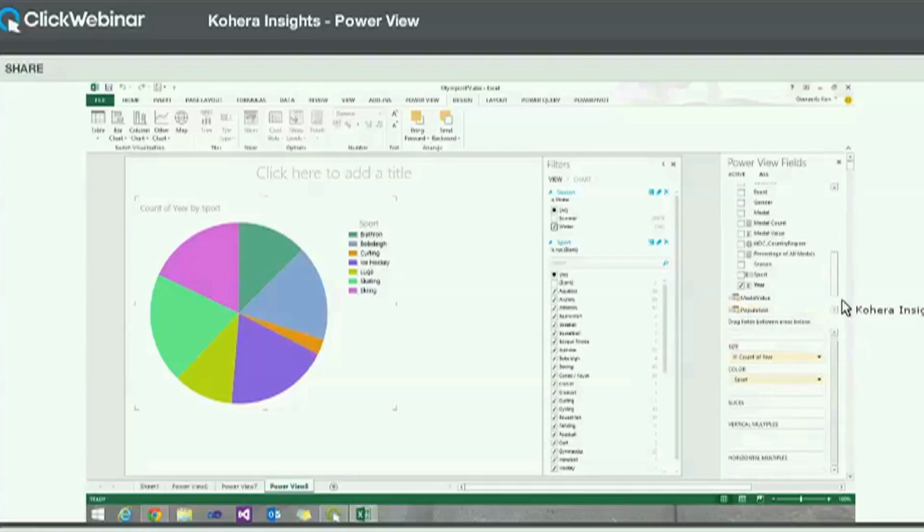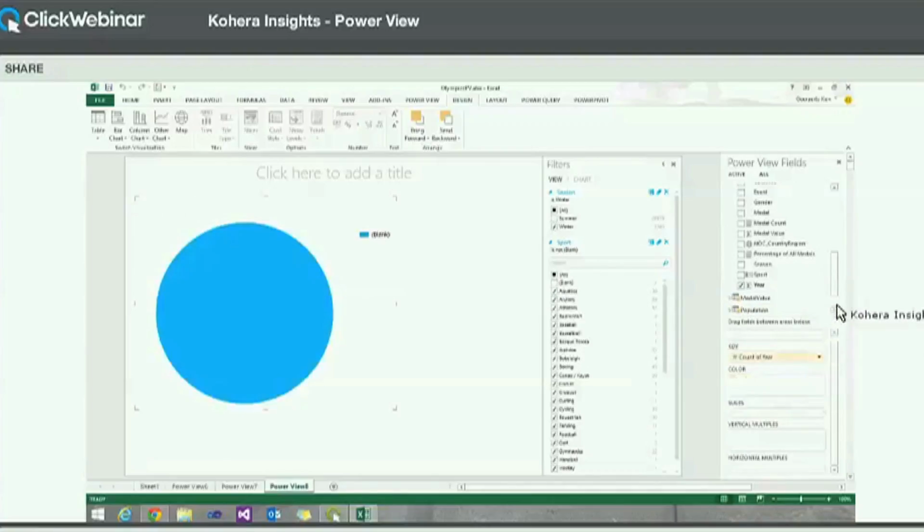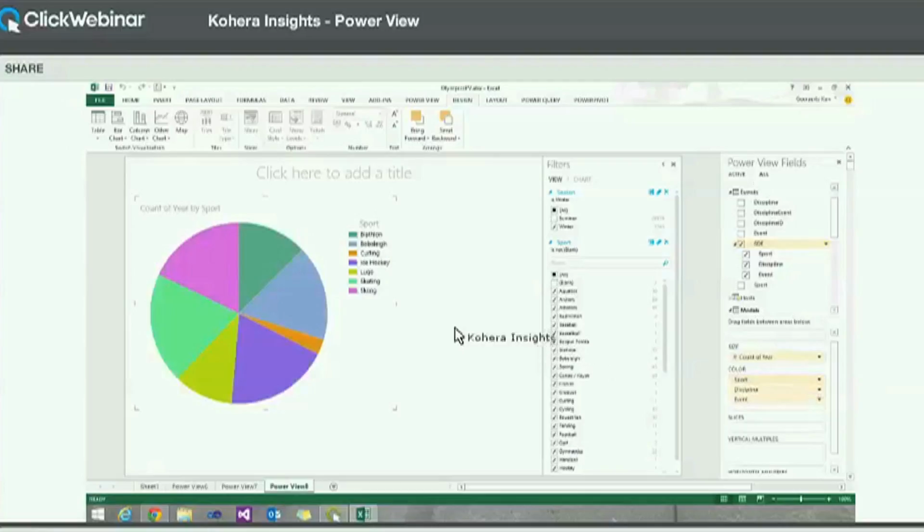Unless we are using, instead of sports, we're going to remove these fields. We are using a hierarchy I created up front. So if you have a model, it's possible to create hierarchies. And I've created a hierarchy: sport, discipline, and event. I'm going to use this for my color. And at first look, we get the same result. But there is one additional option we have now.